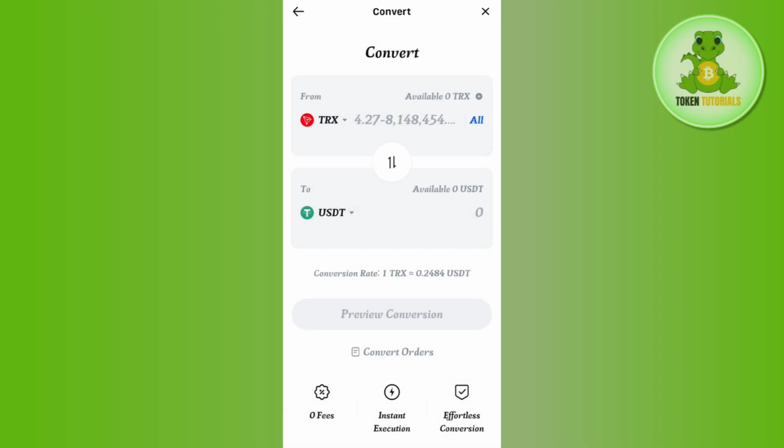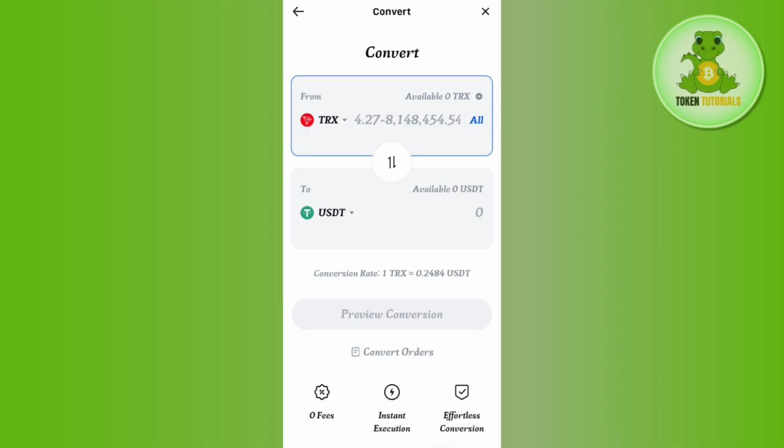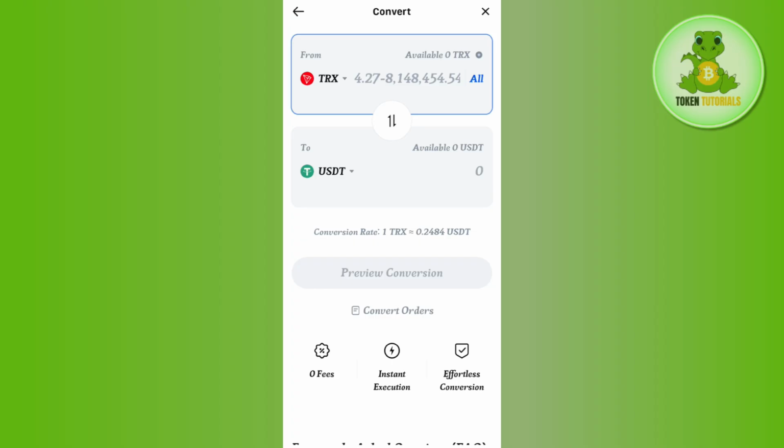Now once you have done that, it should look something like this. Here you need to enter the amount of TRX that you want to convert into USDT, then it will show you the equivalent amount. After that, it will activate the preview conversion option, so you simply need to tap on that and confirm your conversion, and for this you don't need to pay any fees.